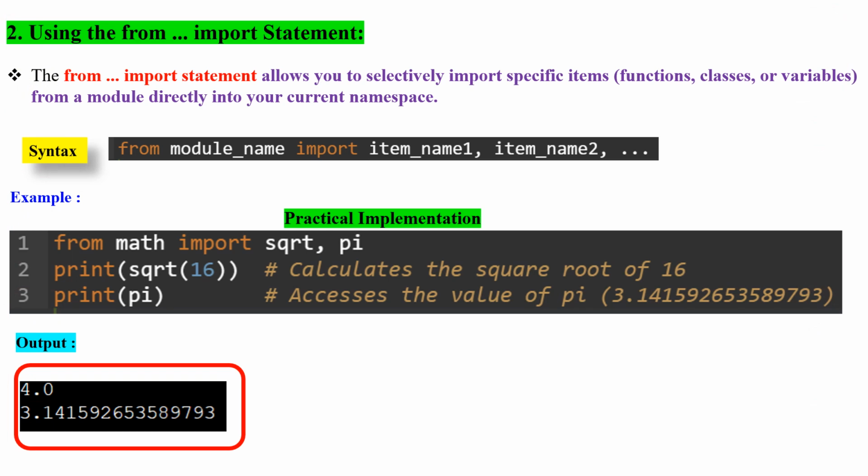Second point is using the from import statement. The from import statement allows you to selectively import specific items, functions, classes, or variables from a module directly into your current namespace. The syntax is from module_name import item_name1, item_name2, and so on. Let's see an example. In line 1, from math. This specifies that we are importing functions from the math module. Import sqrt, pi. This imports the sqrt function and pi constant from the math module directly into the current namespace.